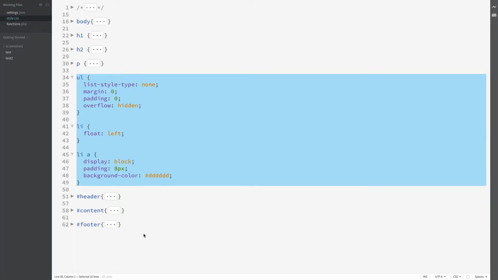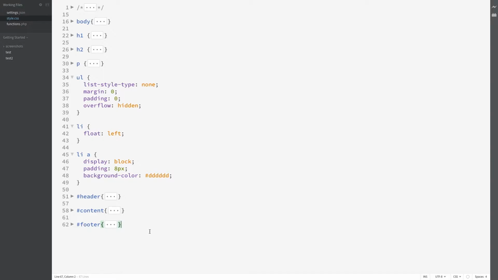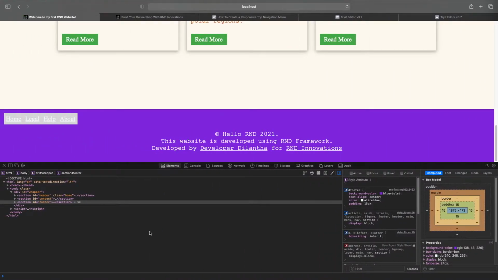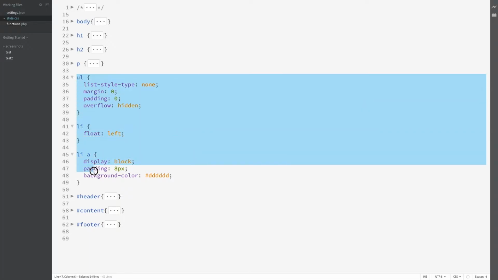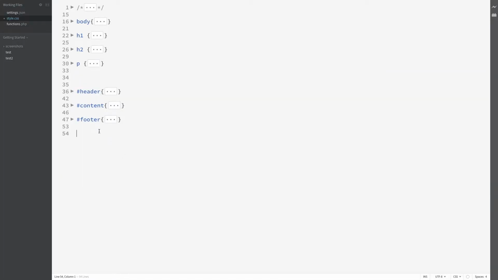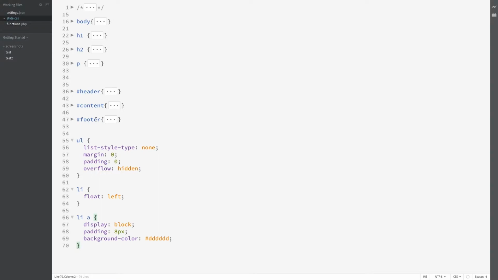In this example, I'm going to change my footer menu first. I don't need these actually, because these styles are universal. Then I have to change them only for the footer. How do I do that? Let's see. This is the footer.